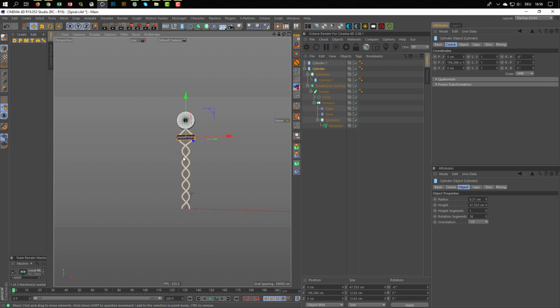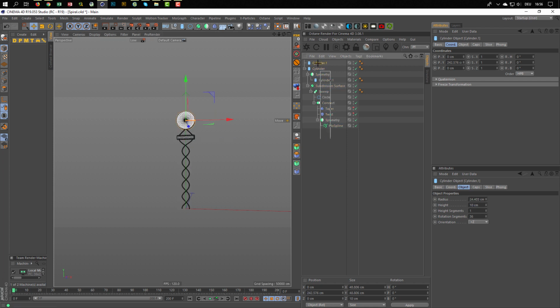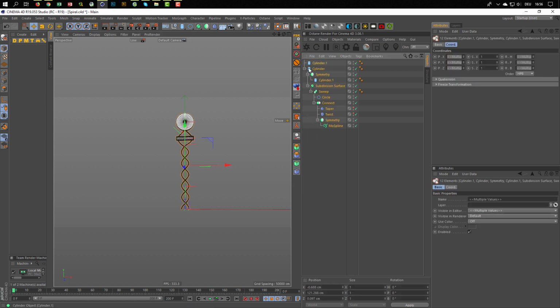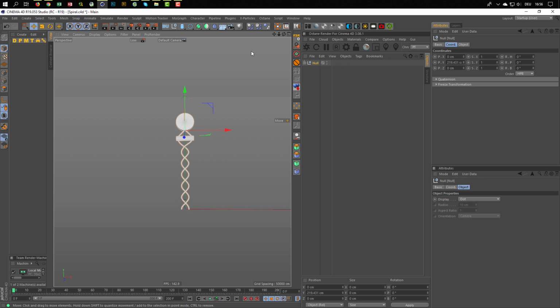So, let's bring this in, and maybe we can put everything in a null object. The null object is then here down. This is not what I want. I want a null object in the middle of all. So this, and put it in a null. Gee, the null is here.